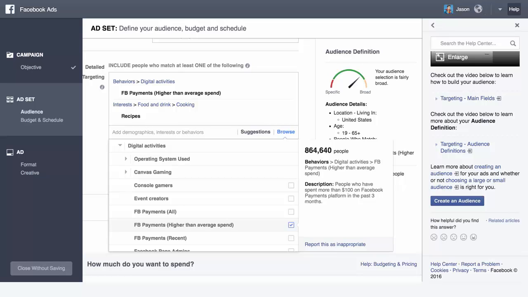So I can say people who have an interest in recipes, who have displayed the behavior of a digital activity of FB payments higher than average spend. And the description here is people who have spent more than $100 on Facebook payments platform in the past 3 months. So according to Facebook, there are 864,640 people between the ages of 19 and 65 or older in the United States who are interested in recipes who have spent more than $100 on Facebook as a payment platform in the last 3 months.